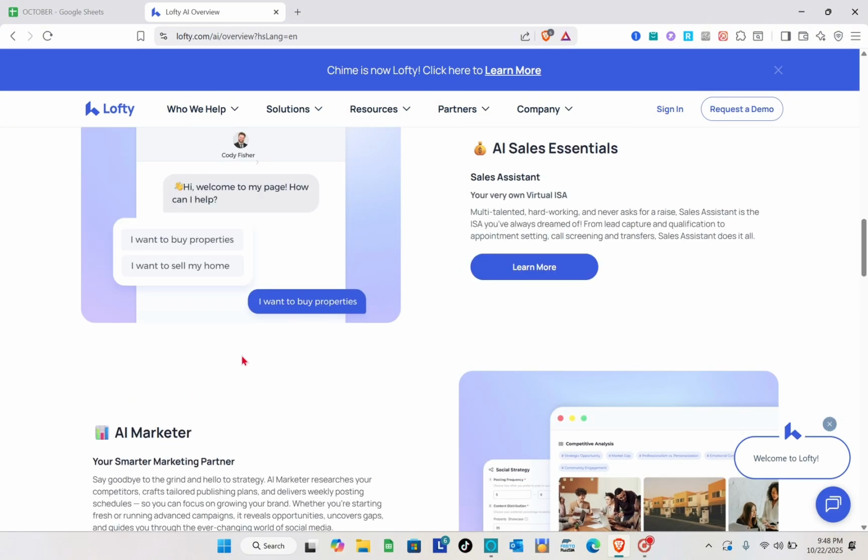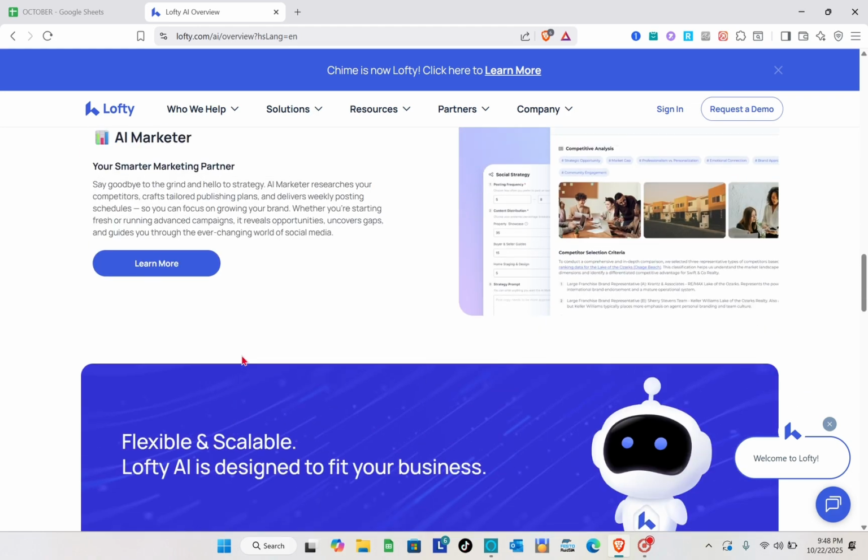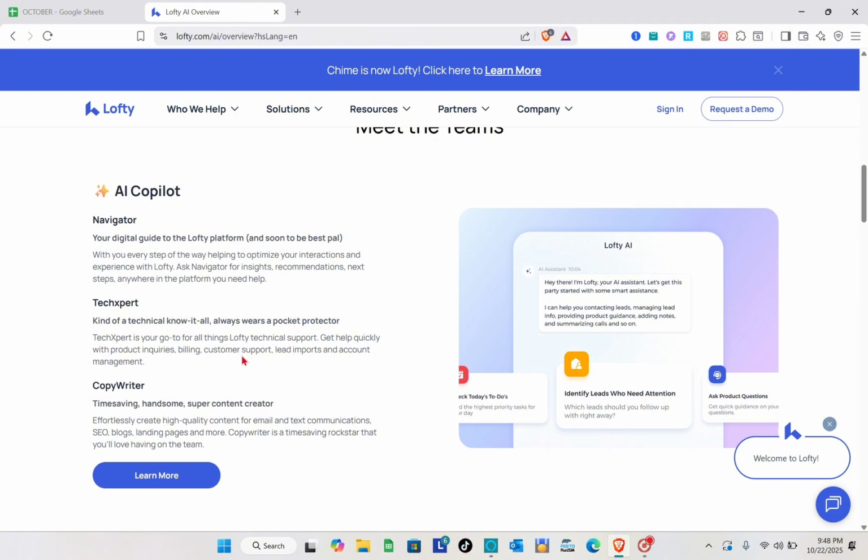So basically, using the Lofty CRM for real estate professionals, it is AI-powered lead scoring and behavioral analysis that will help you identify and prioritize the most promising prospects. And the platform integrates CRM, IDX websites, marketing automation, and mobile accessibility into one unified tool.